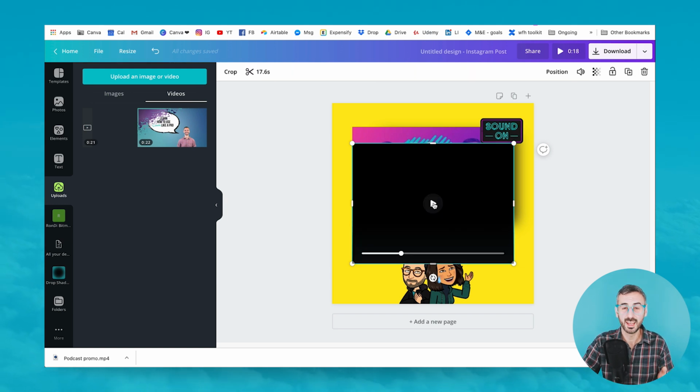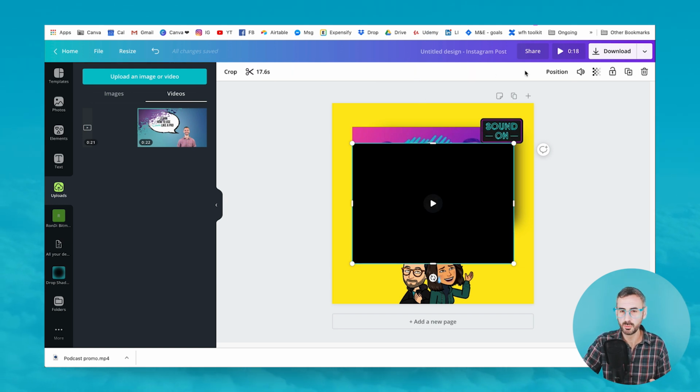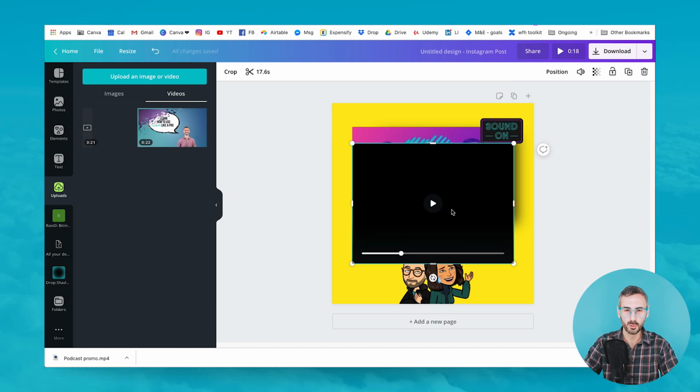One thing that I don't like so much about Canva is that you cannot move your time indicator on the audio as fast as you want. You cannot skip to the end of the video. So hopefully this will be improved in the future.